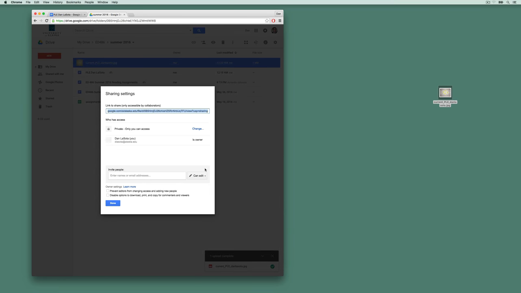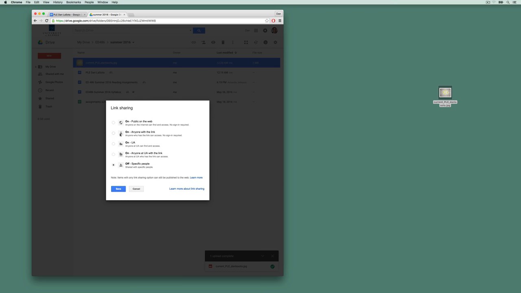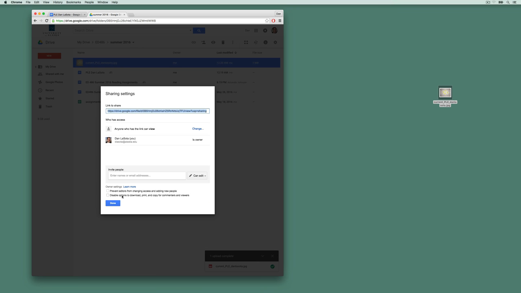Click on the advanced button. And again, I have to change the permission so that anyone can see it. Hit save. And that's the URL I'd save so people could see the picture. And that's it. That's how you share a picture using Google Drive.